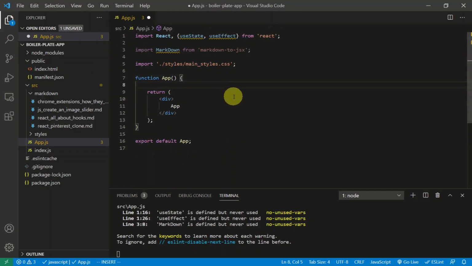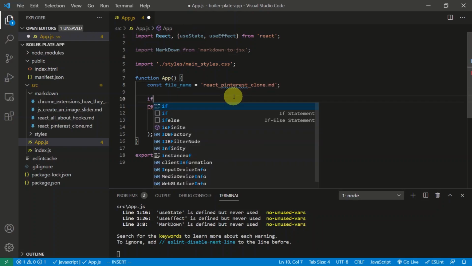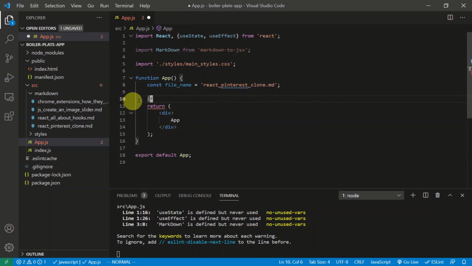So we're going to simulate dynamic file names like this, const fileName. We're hard coding it for now. We'll use the React underscore Pinterest clone. Normally you'd have some sort of logic: if something, then fileName is equal to something. Of course, this has to be a let, or you could use a state variable. Just for this video, we're just going to have a variable, and we're going to hard code the name. So that's just for the name of the file.